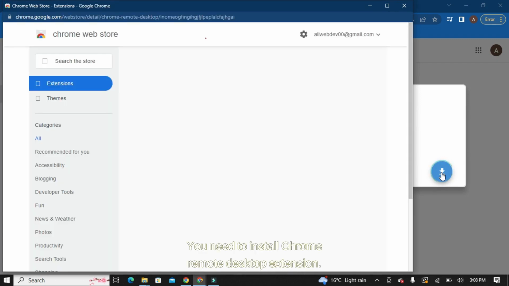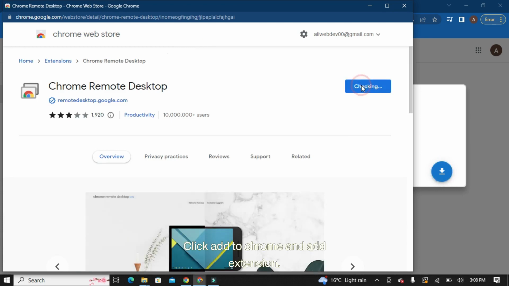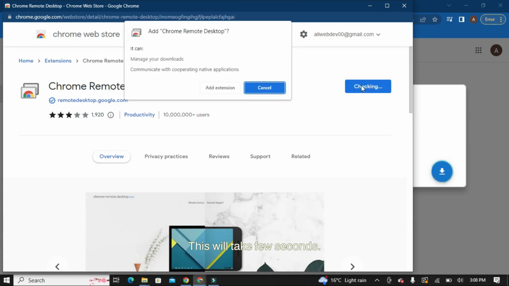You need to install the Chrome Remote Desktop extension. Click Add to Chrome and add the extension. This will take a few seconds.